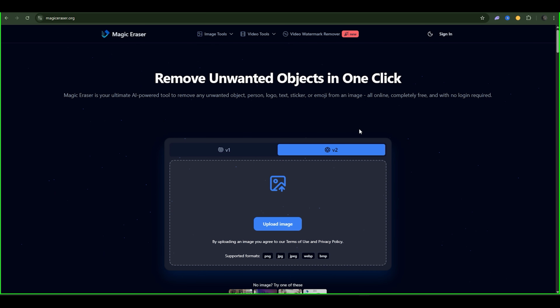So from the home page right here, you can see here video. So if I click on that, you can see here they have video watermark remover. So you can remove any watermark at all from your video, and this is it. They have this, so there are 2 watermark removers. So I'll click on that.